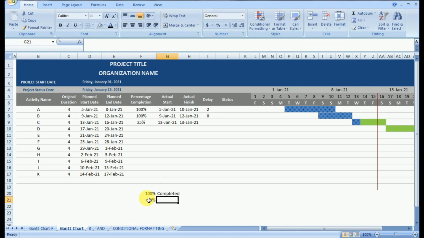We can either give an input as 0% and output as not started, because 0% completed means the activity has not yet started. And anything other than that, if there is an input, then we want work in progress. So in simple words, 0% means not started, 100% means completed, and others mean work is in progress. So let's see how the IF command can help us to automate this feature.